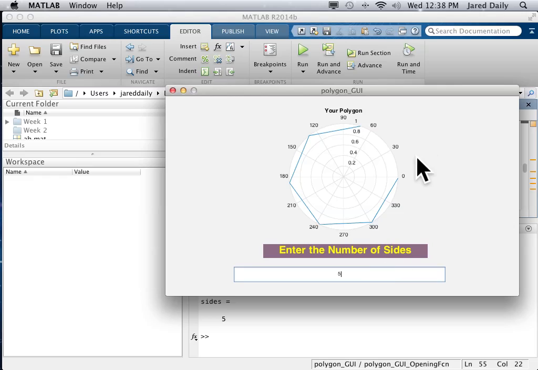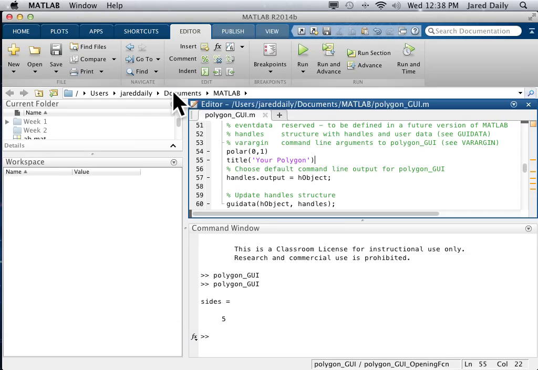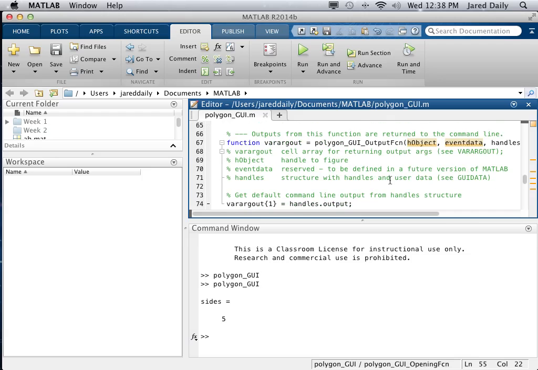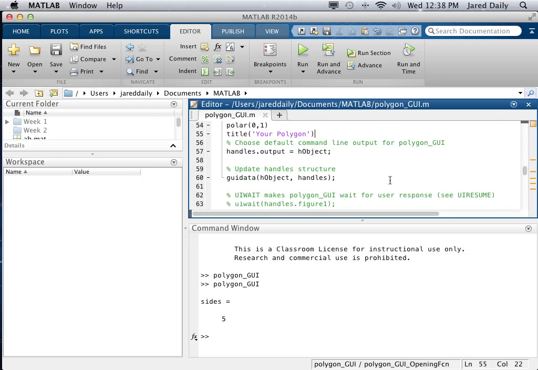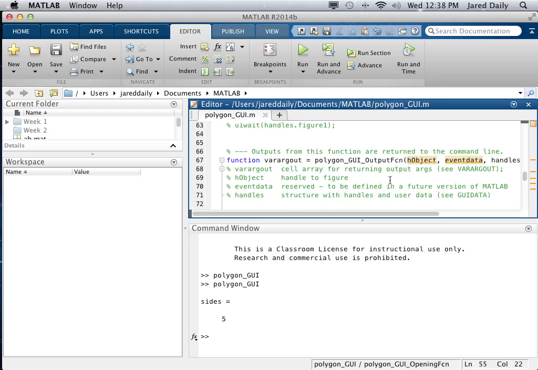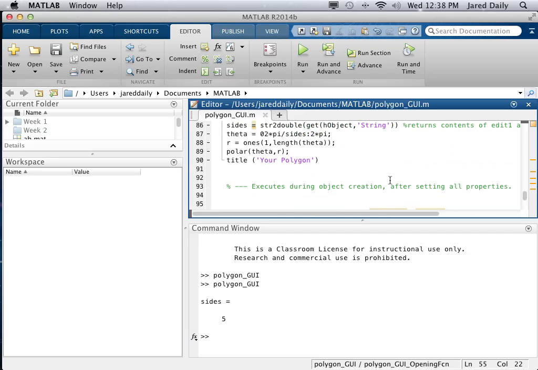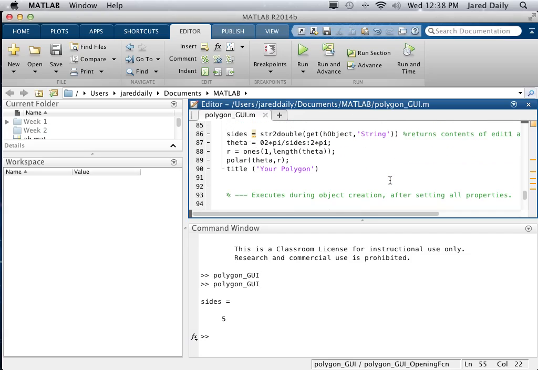Oh, it didn't quite get there. We didn't quite finish it off. So there's something wrong with our thing, but we got it kind of done there, which is great. To fix this, we need to go back to our plot functions here and see what we did wrong. We're going from 1 to the length of theta. We're plotting the polar plot of theta to r, 0 pi over sides to 2 pi.